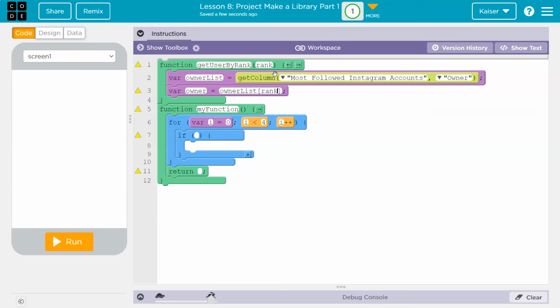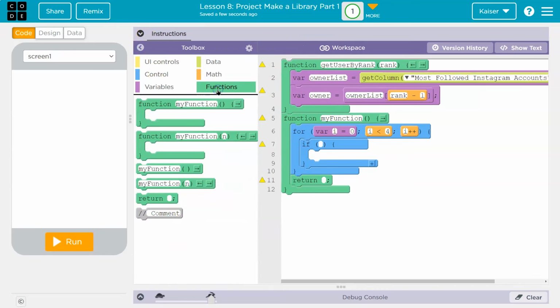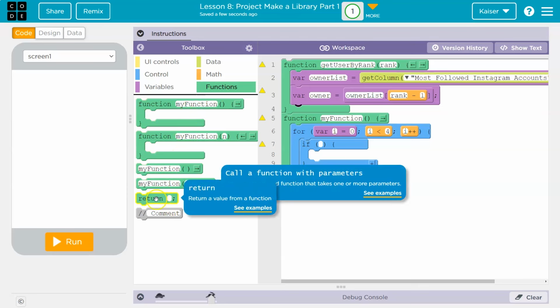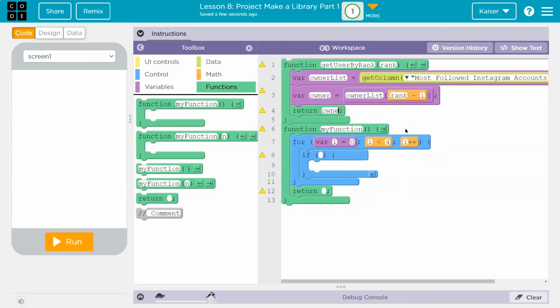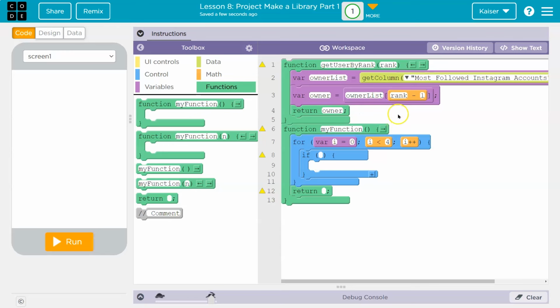But remember, if they want the first user, the index of that first user is 0. It's not 1. So if they want the first user, I think they would put rank 1, right? They wanted the most famous or most followed. So I'm going to subtract 1 from this because the index always starts at 0. All right, so now we have the owner of that account. Finally, we need to return or give back the information they're seeking. So I could type owner here. Now, you might notice a redundancy. I could also directly do this and get rid of that. That could be more efficient. It would do the same thing, but I'm going to leave it like this. I think it is more readable.